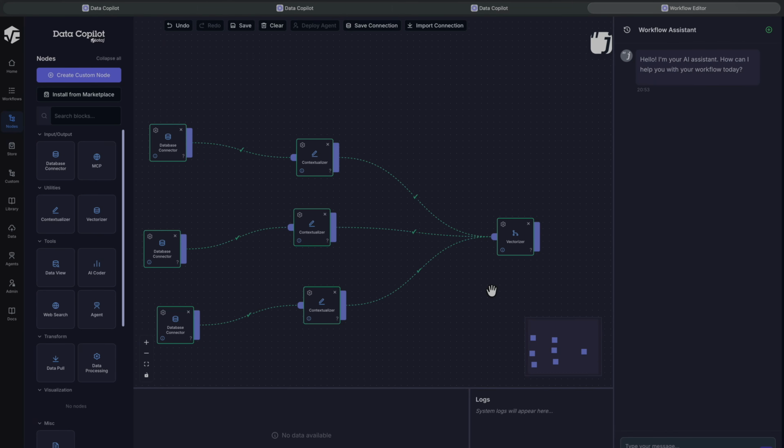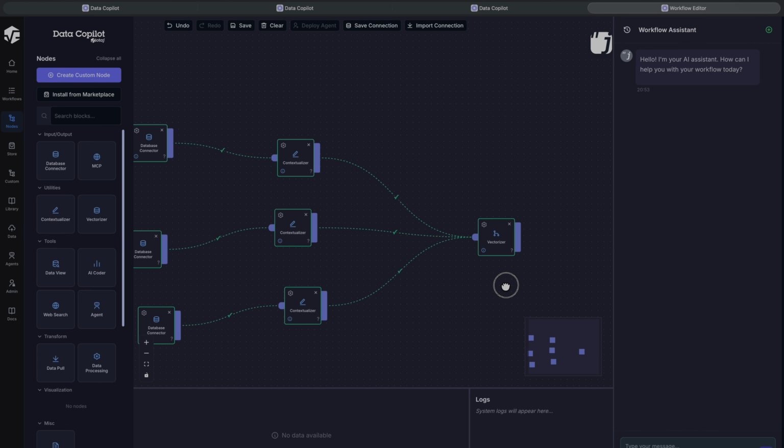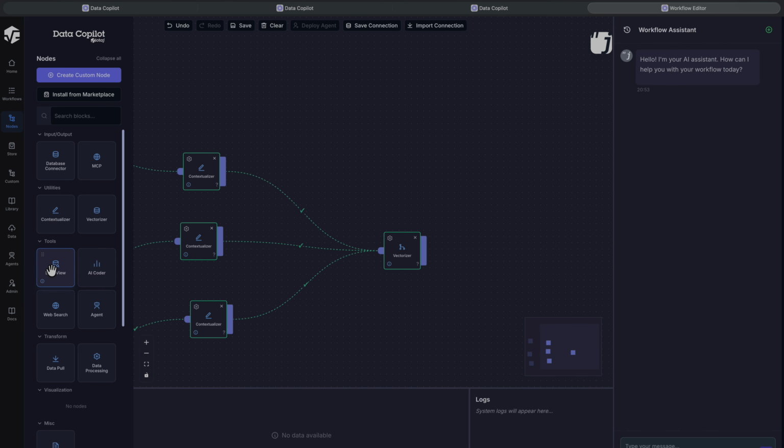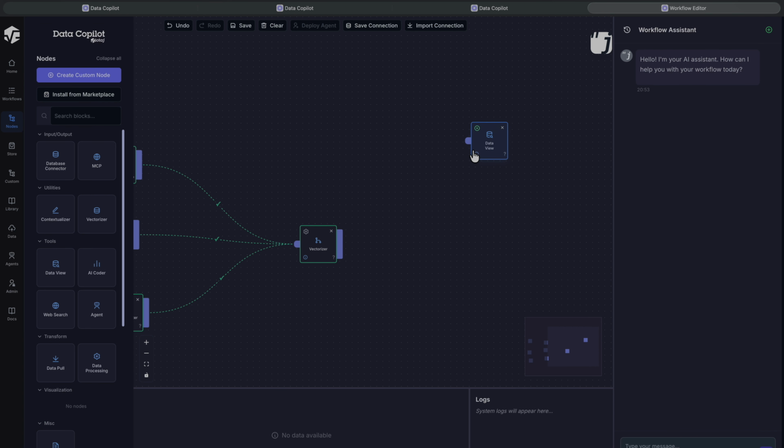As we discussed in our previous video, the Vectorizer becomes a gateway to the tools that we have in our platform. So in this video, we will talk about the tools, and we'll start with our first tool, which is called Data View. So let me pull this Data View node here, and I can connect this to the Vectorizer.